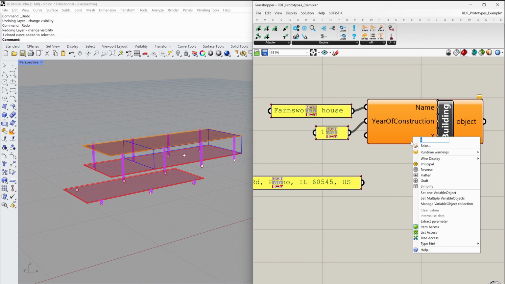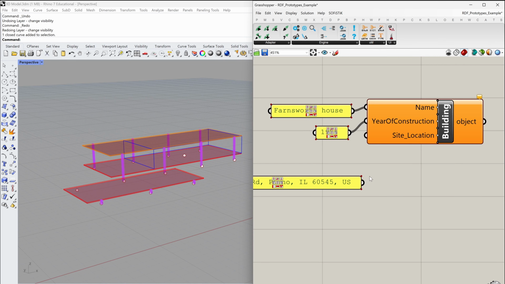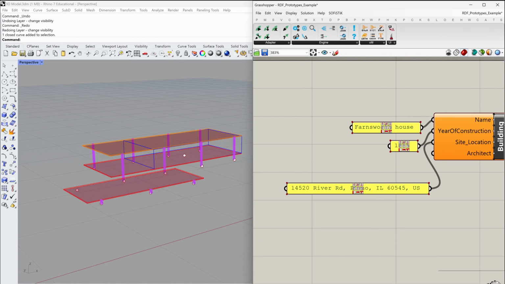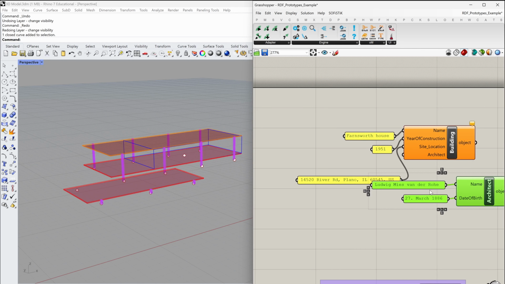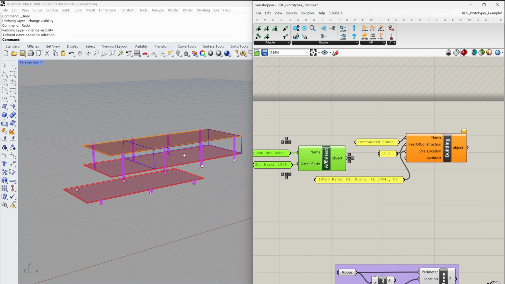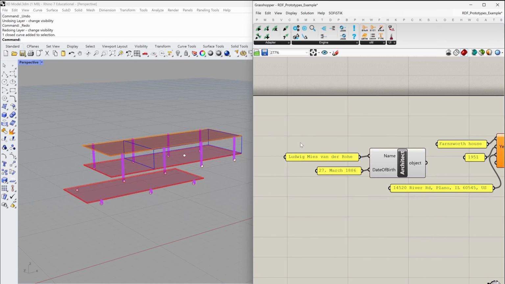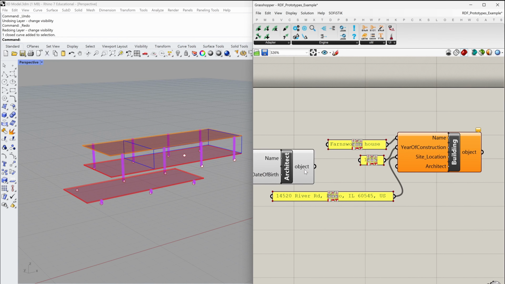So let's also add a site location here, and this time we're going to write it with underscores, and we're going to plug in the site location. And let's add a fourth input. And this time we're not just going to input a string, but we're actually going to input another custom object that I've prepared here, which is the architect. So we can plug a custom object into another custom object. And this one I just renamed architect and gave it two inputs, name and the date of birth. So in this case, it's Mies van der Rohe. And we can just plug that one in as well.